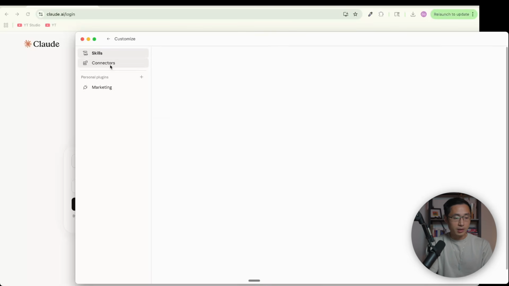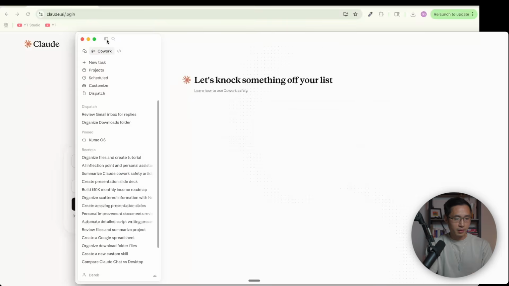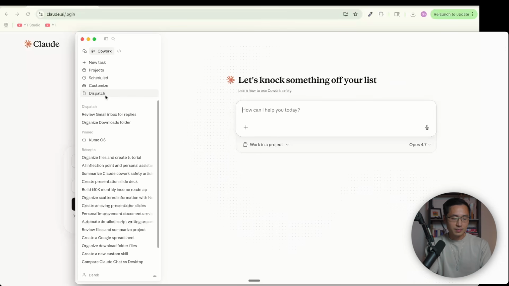And next, let's look at connectors. Connectors is where you can connect Cowork to the different apps that you already use. By default, Claude can only see your local folder, so connectors opens it up to your entire workflow. So let's come back here. And then we have dispatch. Dispatch lets you control your Claude Cowork from your phone when you're away from your computer. Your computer still does the work, but you're able to control it remotely.